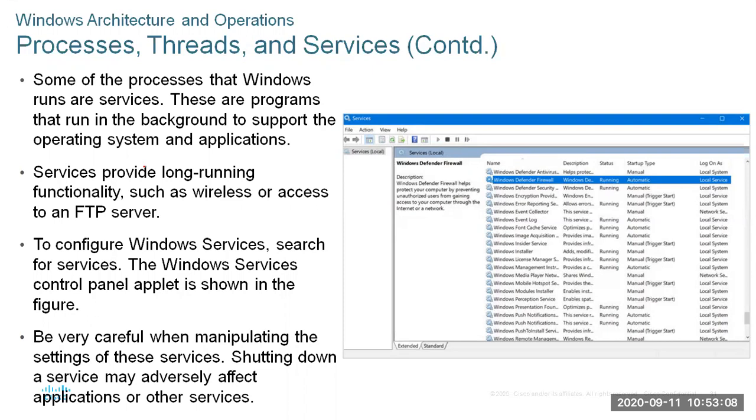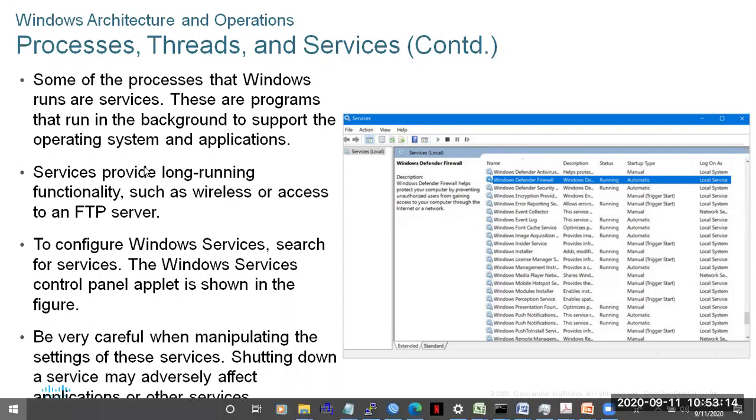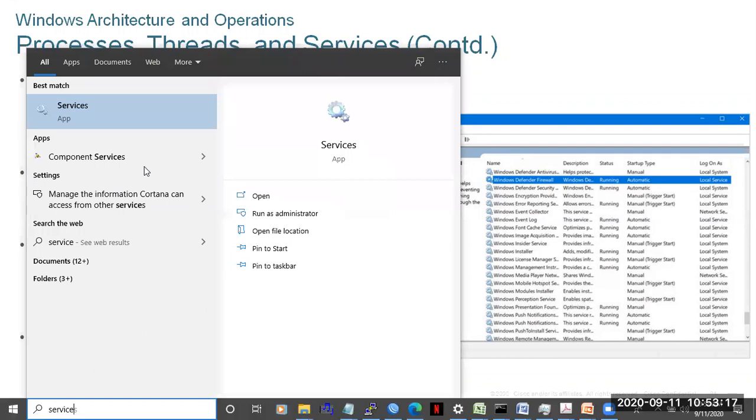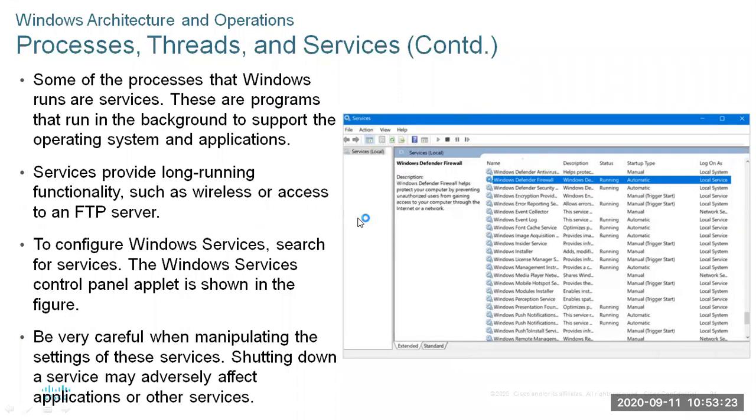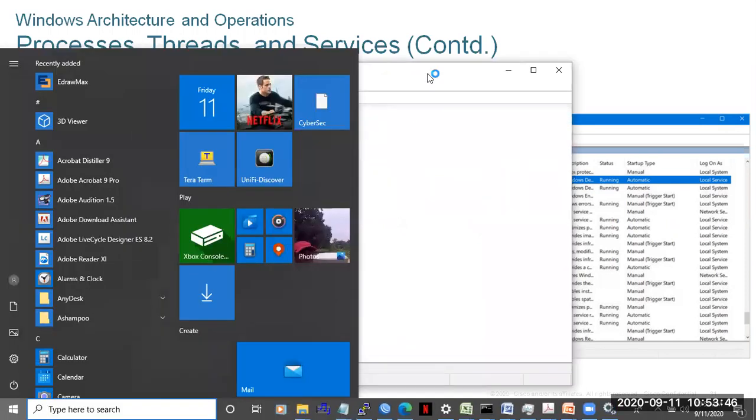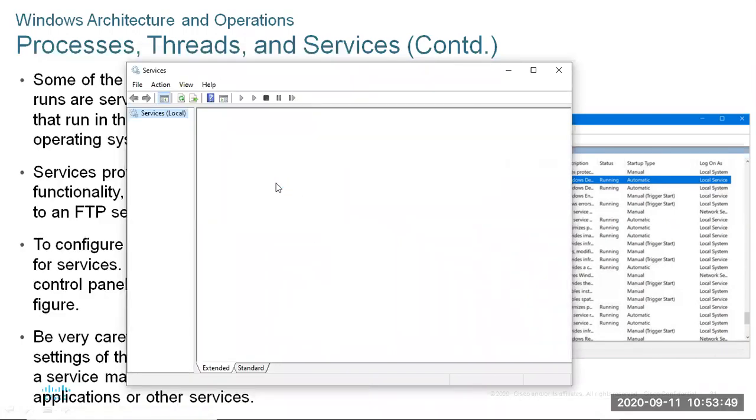Okay, so to configure Windows services, you can search for services and you will see. So all I just need to do is say services and voila, here we are. Okay, and so services, you'll see the services will pop up. Where are they? I think it's taking time to load. Oh, let me see. Services. Okay, yeah, look at it here. It's just taking some time.